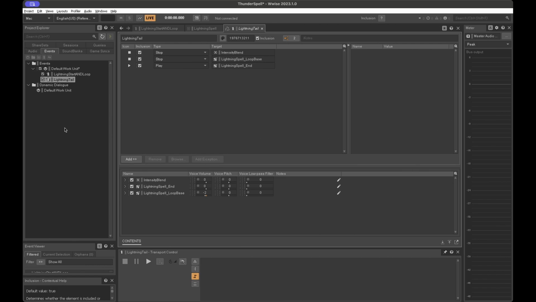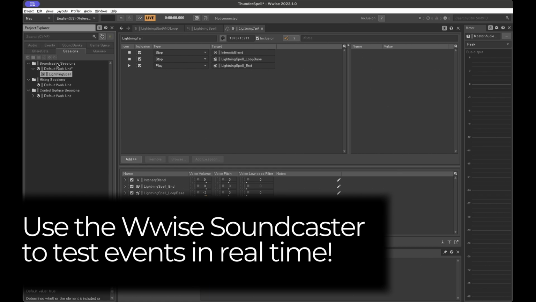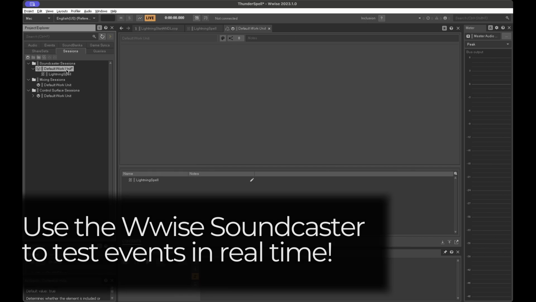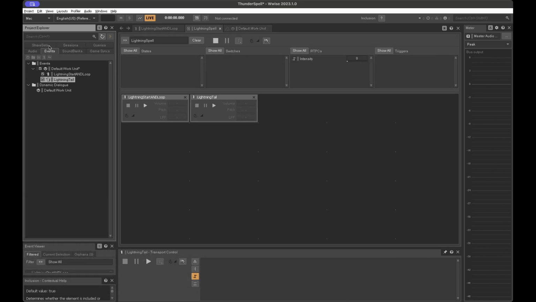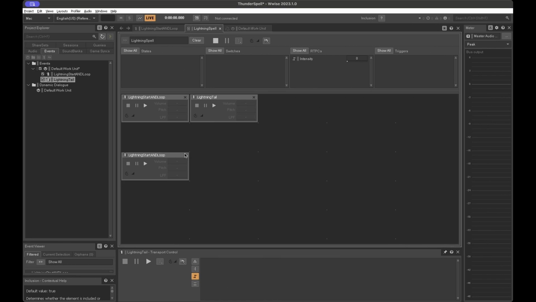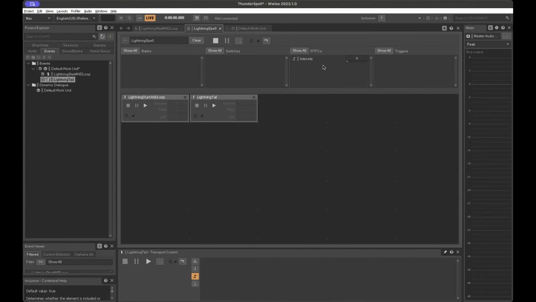All right, I can test that out in Wwise with the Wwise Soundcaster, which is awesome. I love the Soundcaster. I use it all the time. You basically just go into Sessions, and you have this Soundcaster Session one, and you can, again, do New Child Soundcaster Session. I've already done that here, but what you do is I can go to my Events tab, and you can drag and drop events in that you want to be able to test. All right. And then this way, you can just be playing around with everything, checking out how events work in relation to each other, and then also messing around with things like the RTPCs, the real-time parameter controls, like the intensity here.